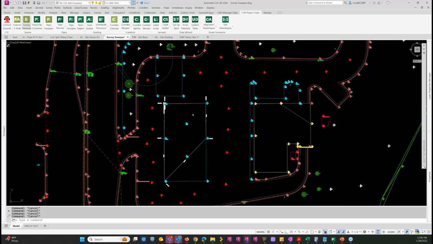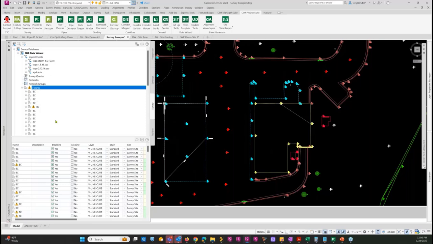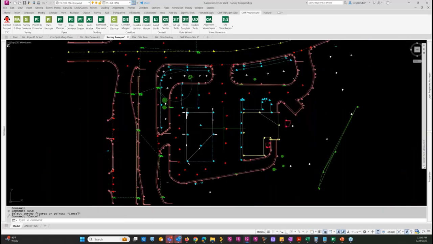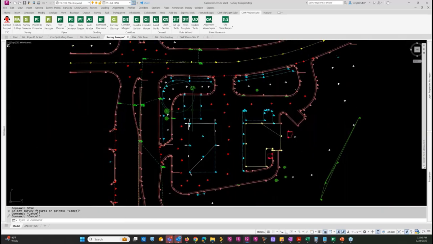Survey sweeper. What that does is when you bring in your points and you create figures out of them, you get a database with things like this, where things have been repeated over and over and over. Every time you go to process your line work, you keep getting the same thing. You can't get it out of there. Well, survey sweeper will take and delete that right in the survey base right here.